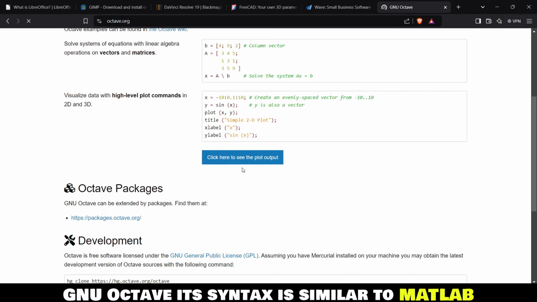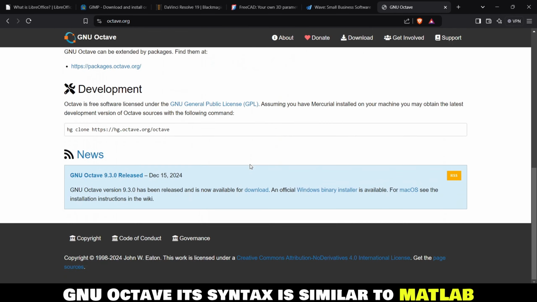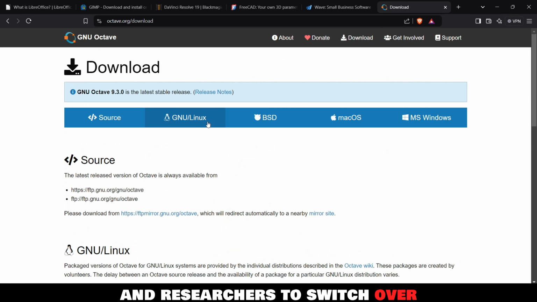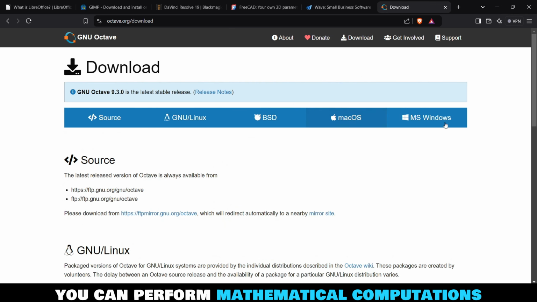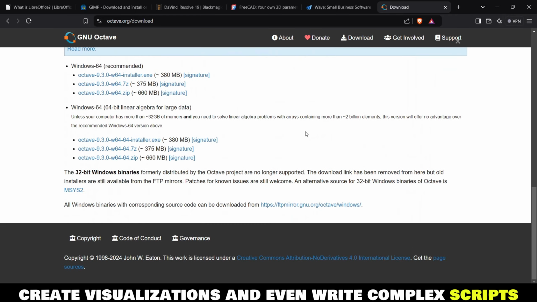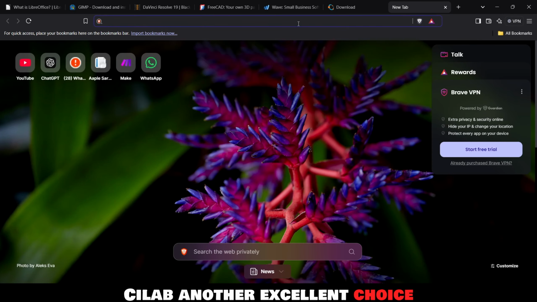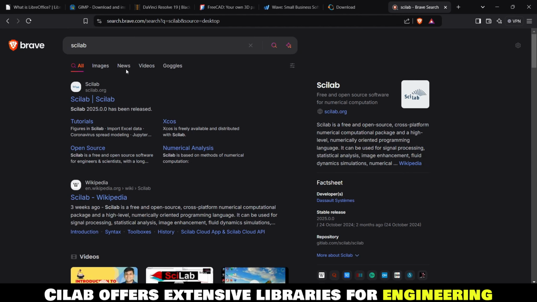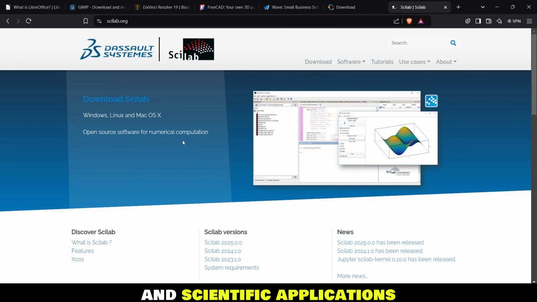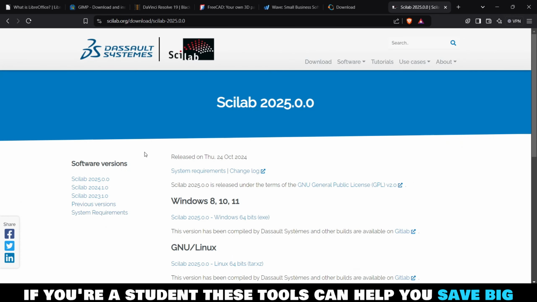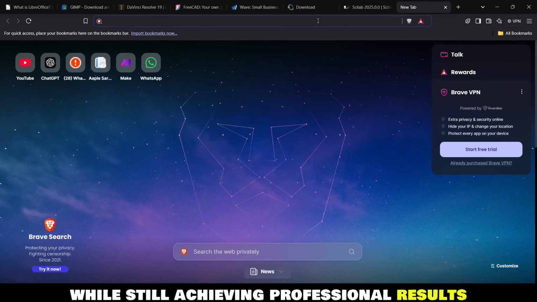GNU Octave. Its syntax is similar to MATLAB, making it easy for students and researchers to switch over. You can perform mathematical computations, create visualizations, and even write complex scripts. Scilab. Another excellent choice. Scilab offers extensive libraries for engineering and scientific applications, all for free. Pro tip: if you're a student, these tools can help you save big while still achieving professional results.